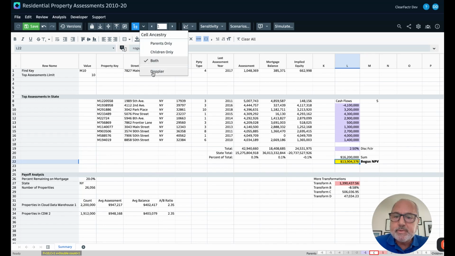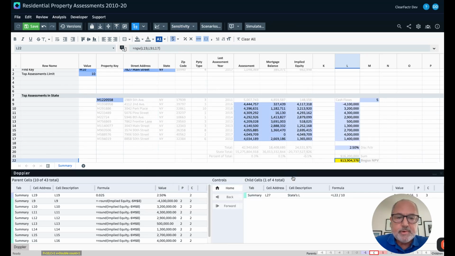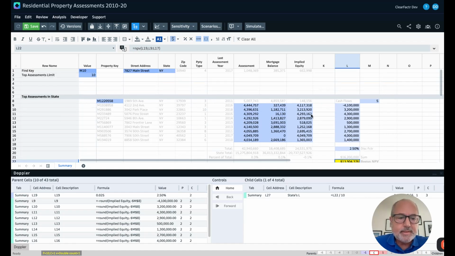By the way, if I want to trace the entire lineage of all this, I can flip the Ancestry tool over to Doppler mode. And now I'll get an even more complete picture on where that yellow cell comes from. And the tool automatically hides the stuff that I don't necessarily need to be concerned with. And it gives me a navigation control over things like this, right?